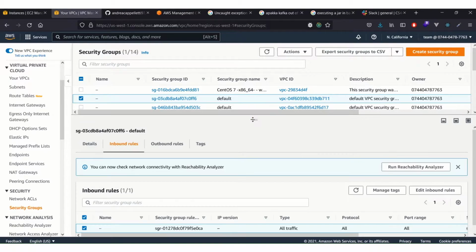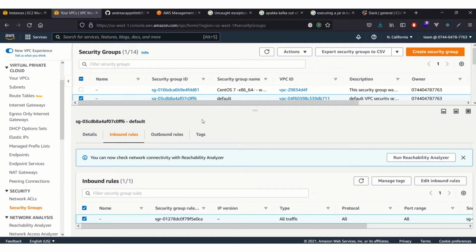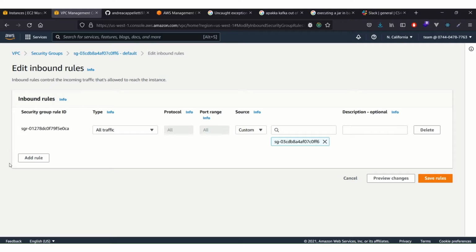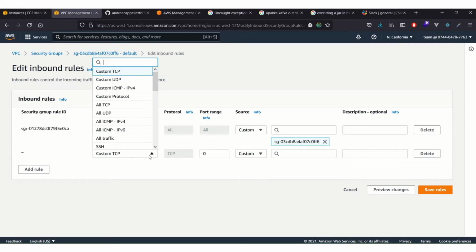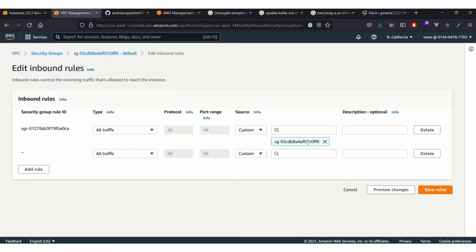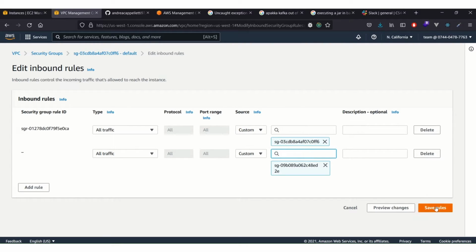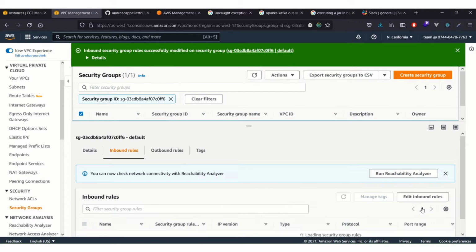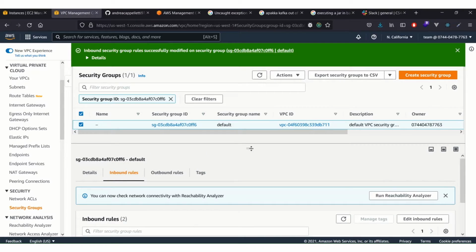And within this particular tab, we click on inbound rules, and then we click on edit inbound rules. And over here we add a new rule which allows all traffic coming in from that particular EC2 instance security group. And then we click on save rules. Now that we have our security group configured with the VPC, any request coming in from the EC2 instance into this VPC will be allowed.